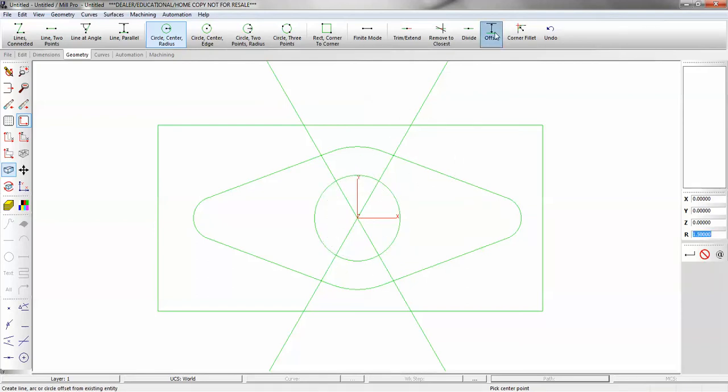I'm going to use an offset command, and we're going to make those slots a 1/2 inch in diameter, so we're going to go with 250 for the distance to offset. We're going to offset the inside and the outside of that.